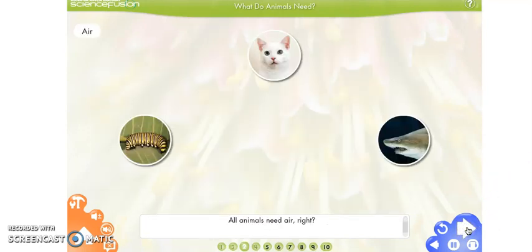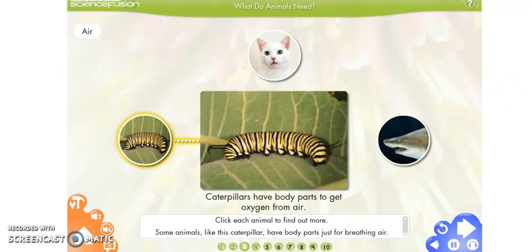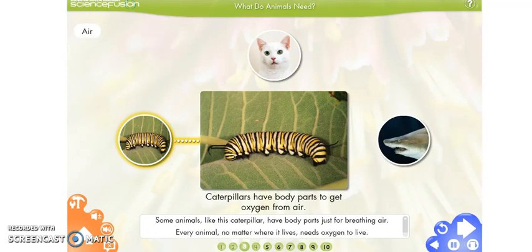All animals need air, right? Air contains oxygen, and without oxygen, animals die. Click each animal to find out more. Some animals, like this caterpillar, have body parts just for breathing air. Every animal, no matter where it lives, needs oxygen to live. Some animals get oxygen from air, and some get it from water.